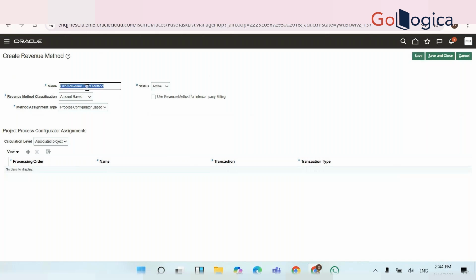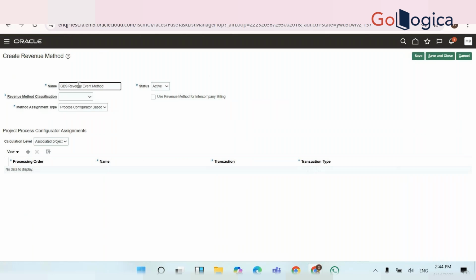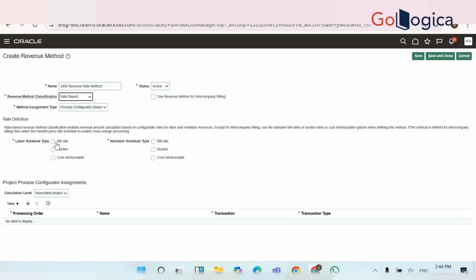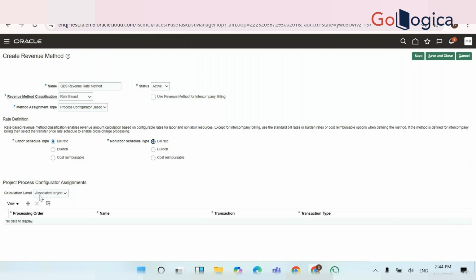Similarly, we can create another method which is called rate based. GBS rate based, where you can go rate based. Here, which rate? Labor bill rate, non-labor bill rate. Then which level? Contract line level. You can have a different method: burden rate schedule, cost reimbursable, whatever. But I'm going with the bill rates, which are there for labor and non-labor.